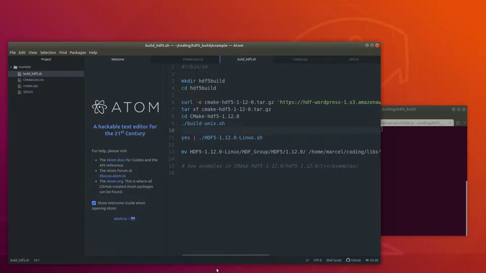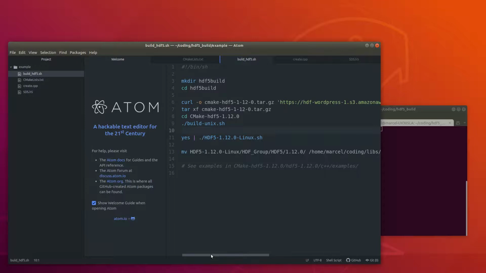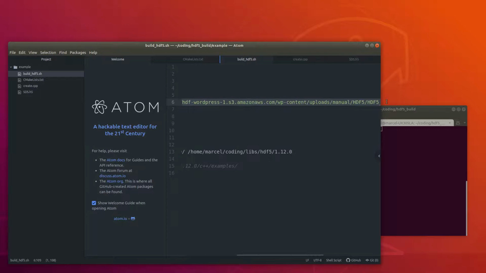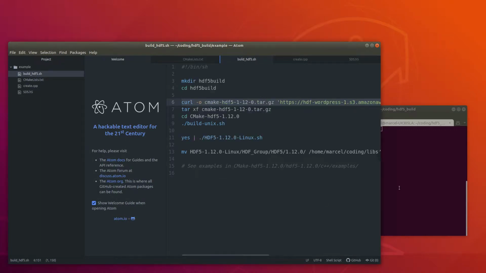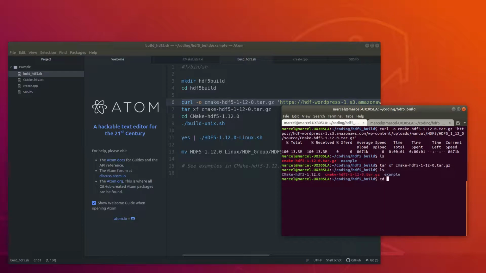So the way to download it and build it is to download it from this source here is the first thing to do. So make sure you have curl installed. And so once that is downloaded, we can unzip it into this directory.